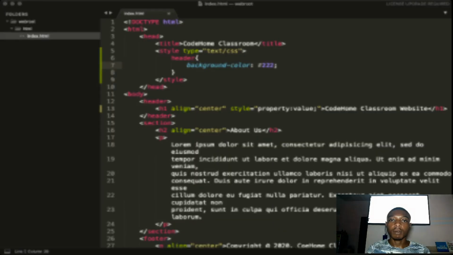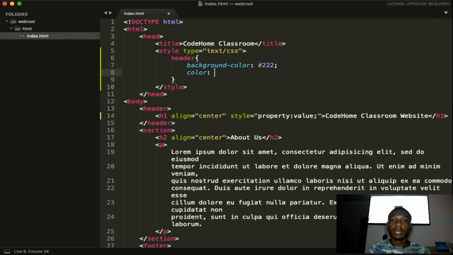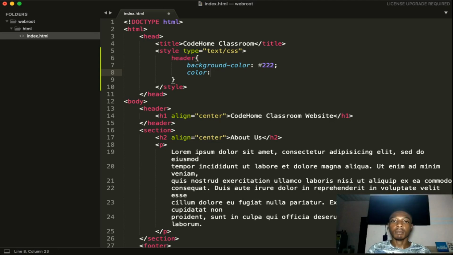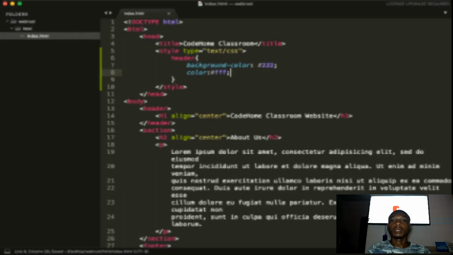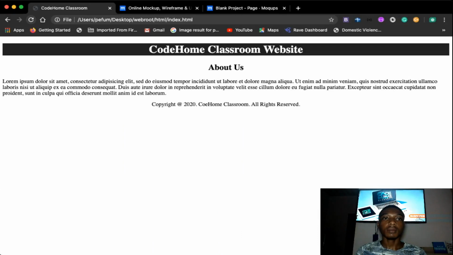Let's work on our text. Our text is also black in there, but our text inside the mockup was white. To work on the text, we say color. I told you we can do an inline style and set the color of the code home text to white. But if we work on the parent element, the child element, which is h1 inside the parent element header, takes on the property of the parent element. So you can set the color here as white. The color code is FFF, and let's find out. Okay, we are good to go.